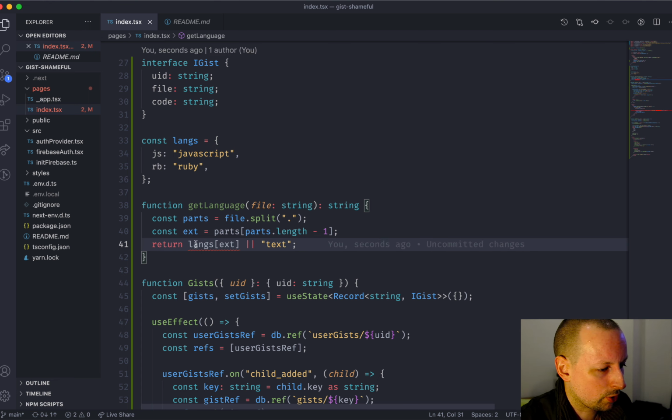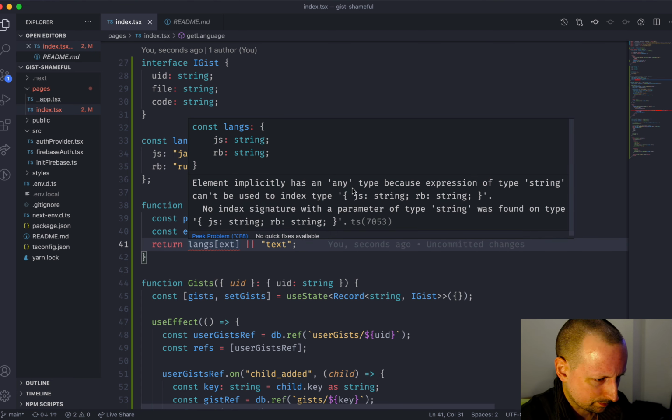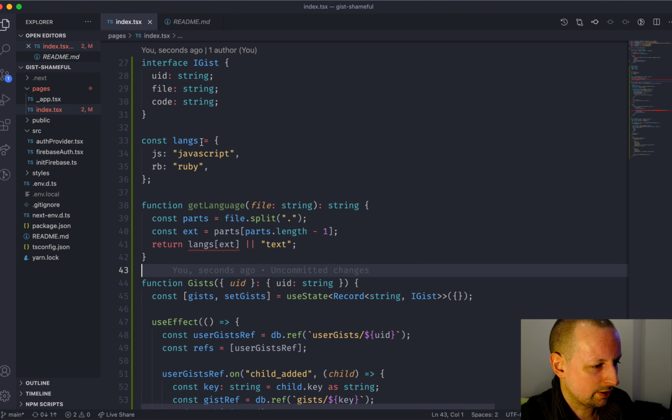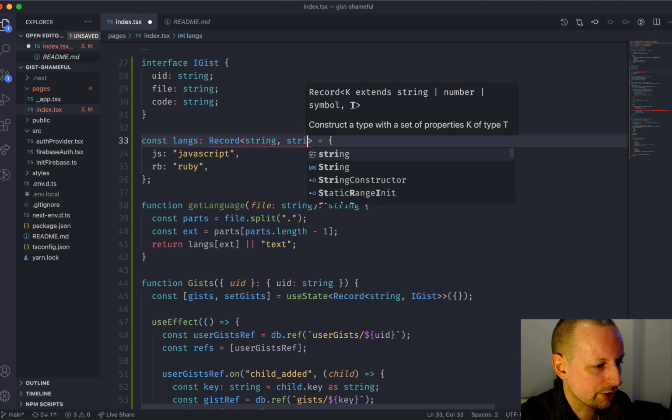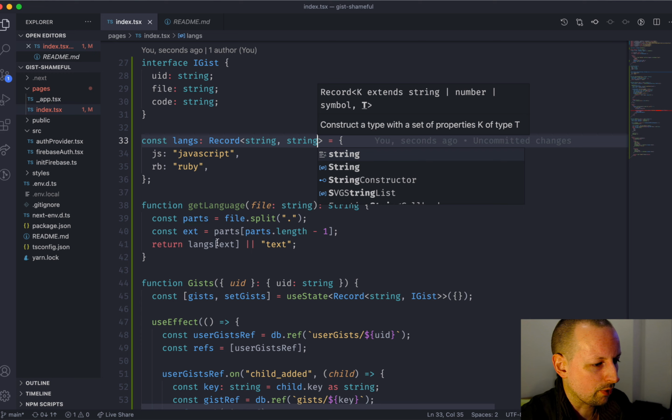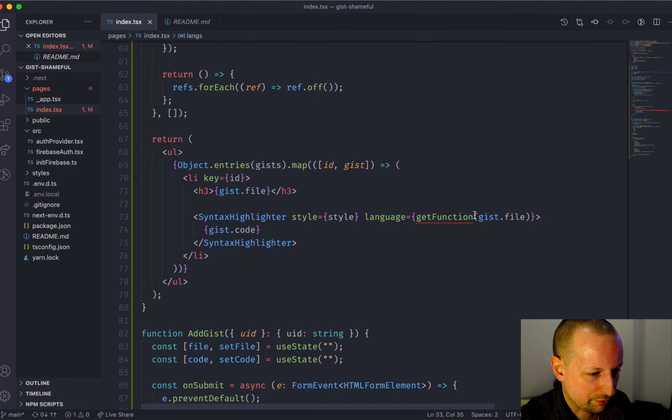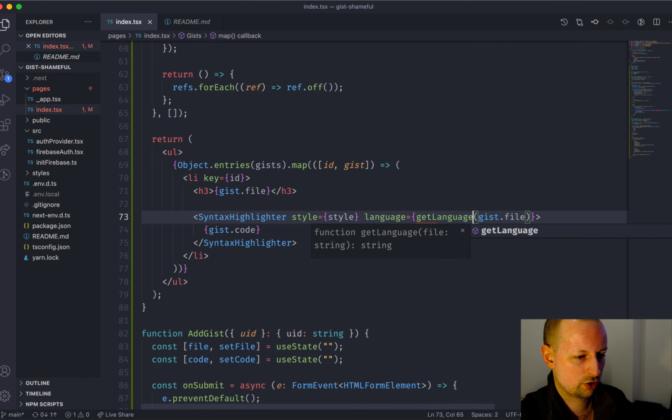So you can see TypeScript isn't happy because the element has an implicit any type. There's no index signature with a parameter of type string. Basically, what we need to do is come in here and say that it's going to be a Record where the key is a string and the value is a string as well. So that allows us to look up a value with a string and return it. Oh, that function should be called getLanguage.